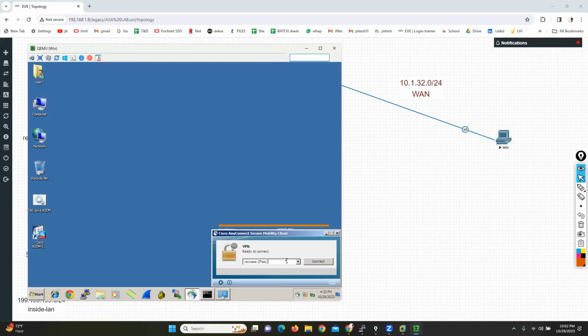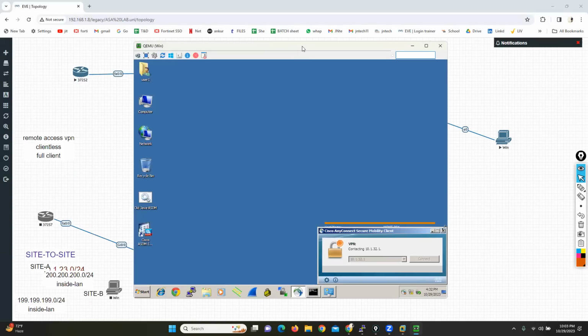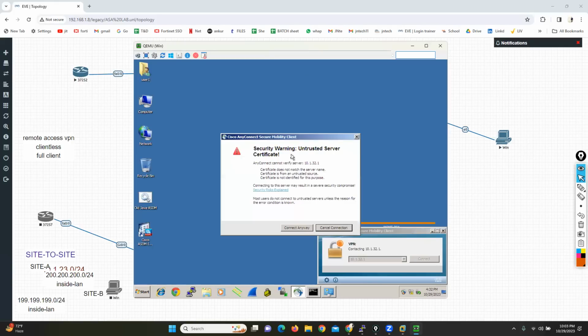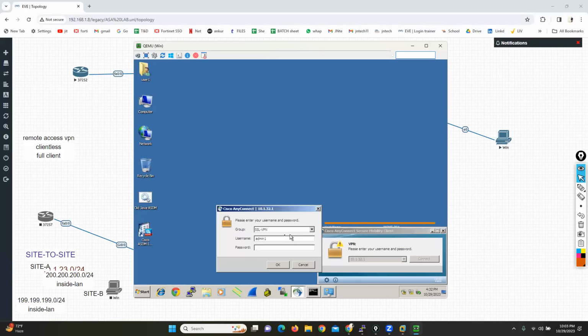See, 10.1.32.1. You can click on connect. So from outside, you can initiate your connection. You will get a prompt here for username and password. Security warning, no problem, connect anyway. Here we have the VPN connection profile name. Username is admin. You can change your username, no problem, but let's try with admin one. Password admin one. You can click on OK.